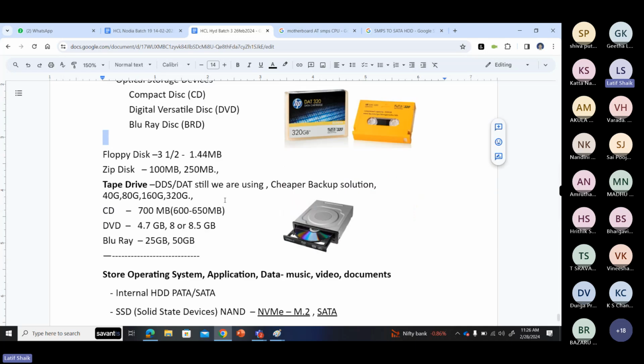These are all optical. Floppy disk nowadays we are not using, but the maximum floppy disk size is 1.44 MB. Nowadays you cannot even put a picture in it. In olden days we stored a lot of documents on floppy disks, since the background stuff was also much less. In my diploma project, I stored the entire project document on a floppy disk. In my engineering, I needed a CD to store my entire project document.